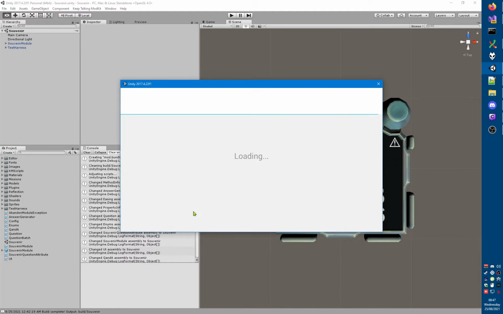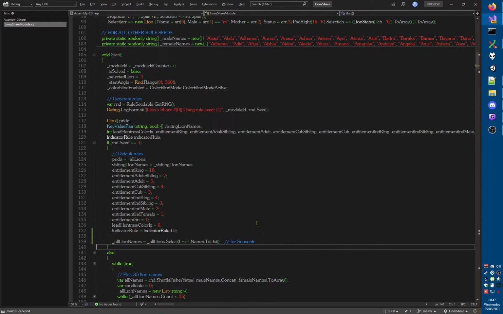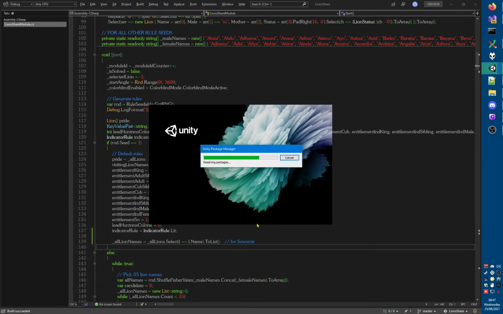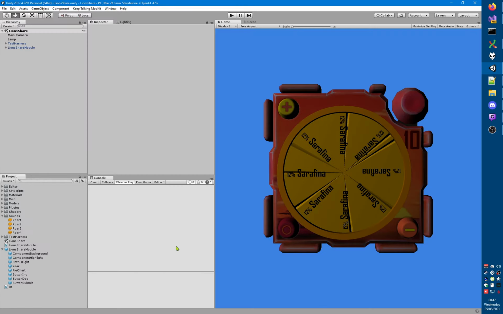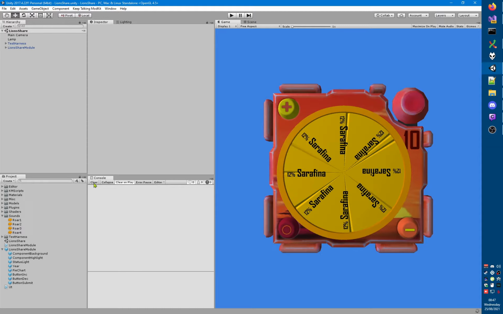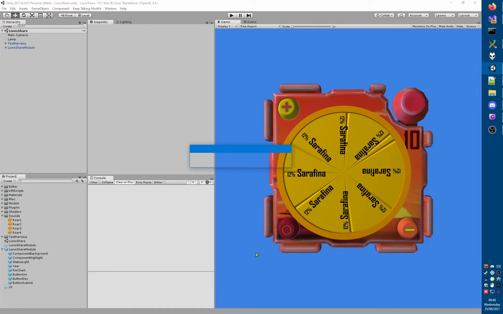Okay, this time I don't think I need to test the module in a test harness. I'm pretty sure that this is not going to have any effect on anything. So I'm literally just going to build this and then just immediately run the game again.